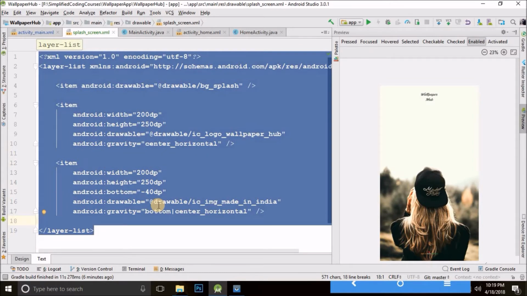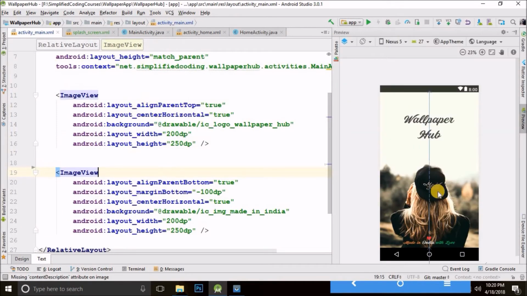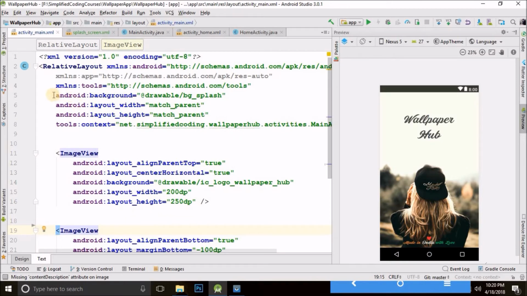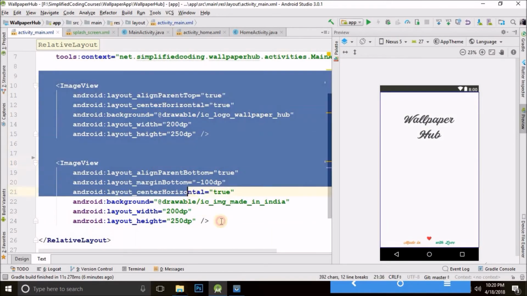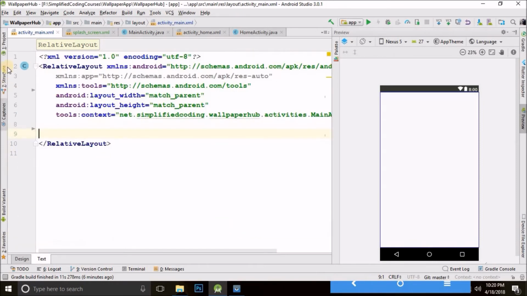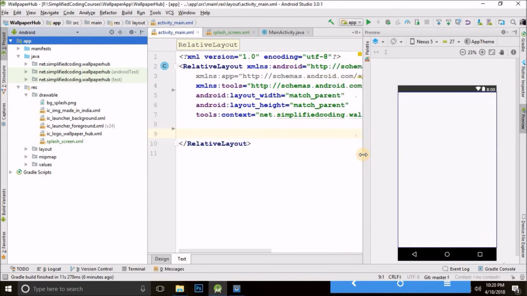Okay, now come to your activity_main.xml, and we don't need this thing anymore. Okay, so delete the background and delete these image views. We don't even need this activity_main.xml file. Okay, so I will delete this, but let's see at first what we are going to do. So the first thing that we did is we created our splash screen design, which is here.